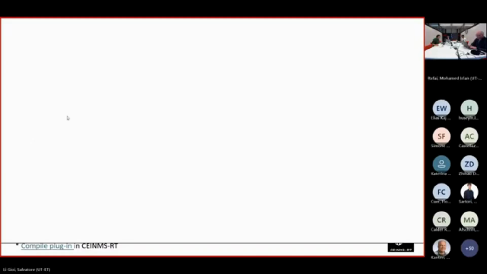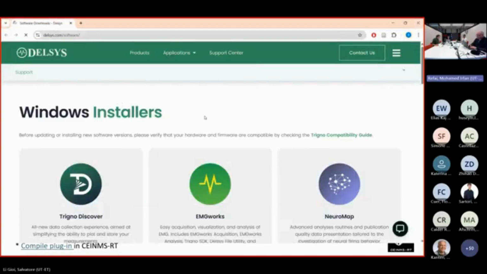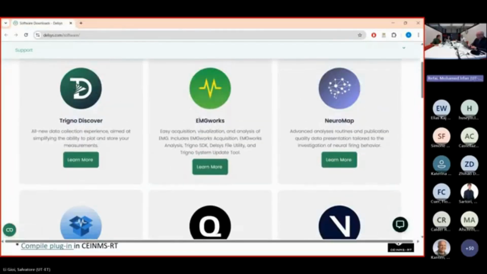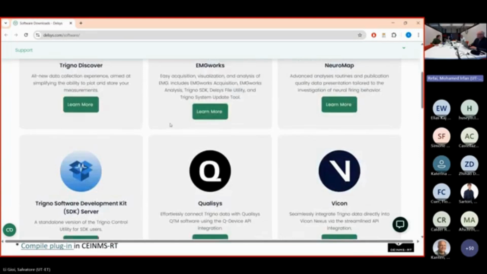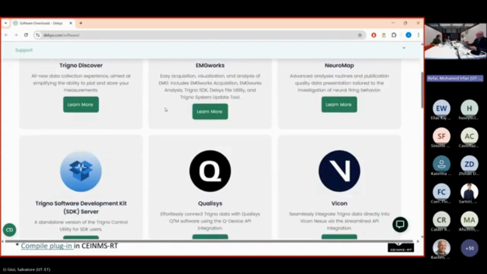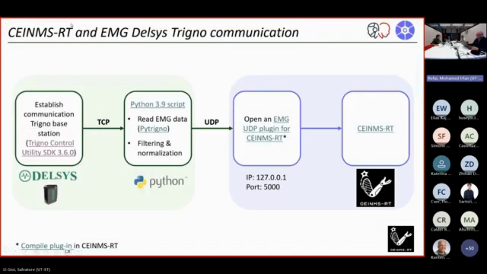I'm going to show you in this link. Particularly, you can install the Trigno SDK by installing EMGworks, or if you want to install only the SDK, you can use this one. So you have two ways to install the Trigno SDK, and it is necessary if you want your PC to communicate with the Trigno. Then there is also a Python script which communicates with the Delsys Trigno using the TCP protocol. In particular, I tested all of this in Python 3.9.